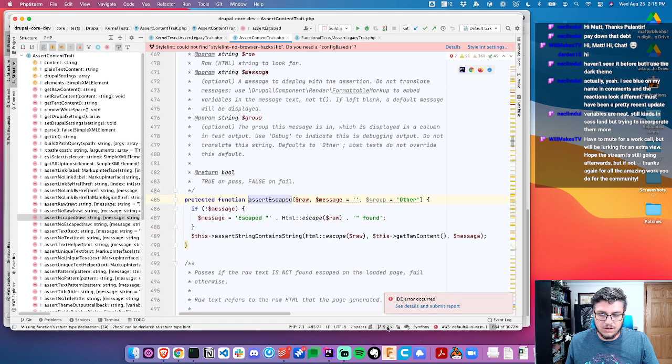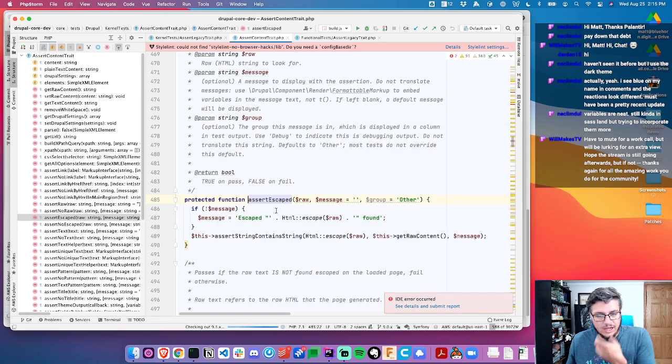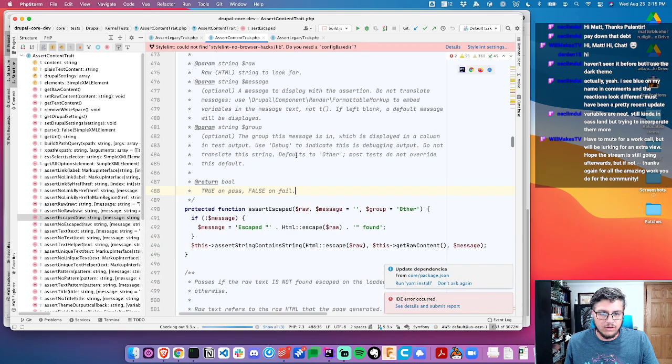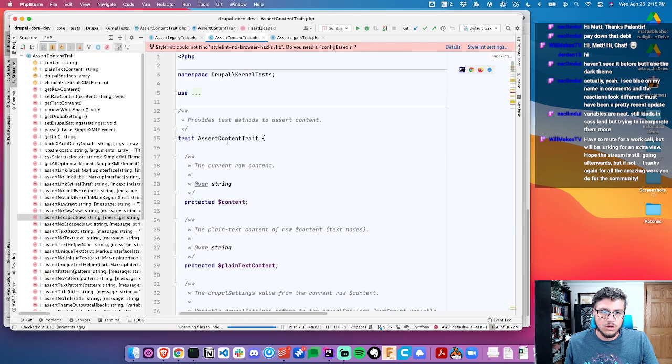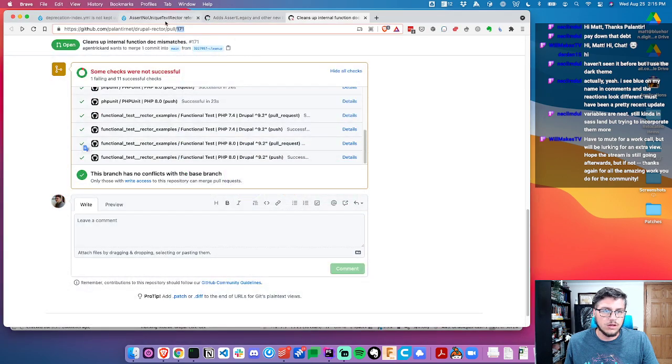Hold on. Oh man. I think I just found bugs. Let me check out 9.3.x. Oh, that's right. I should be doing this on 9.3.x because things haven't been marked deprecated in assert escaped. Or in 9.0. Shoot. I'm going to open this issue fairly quick. One second.